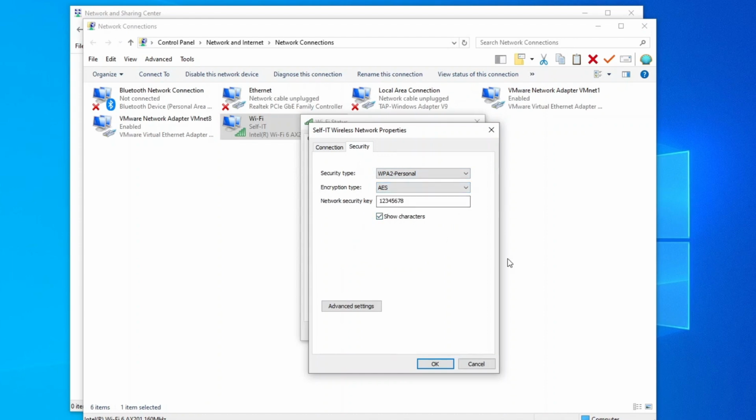You'll notice a checkbox that says Show Characters. Check that box, and you will see your Wi-Fi password displayed. It's as simple as that.